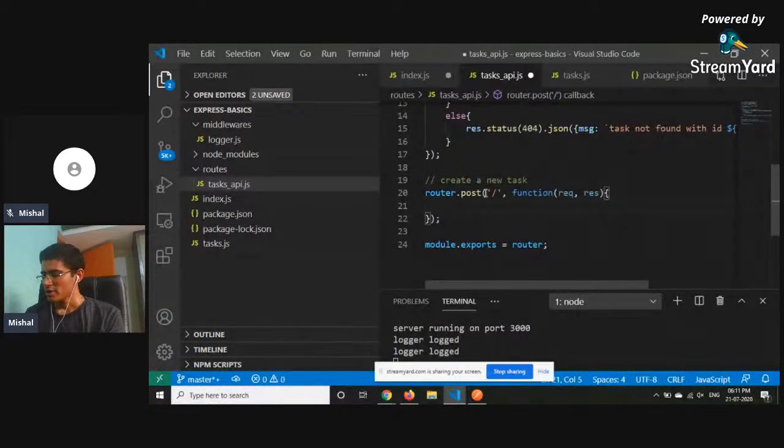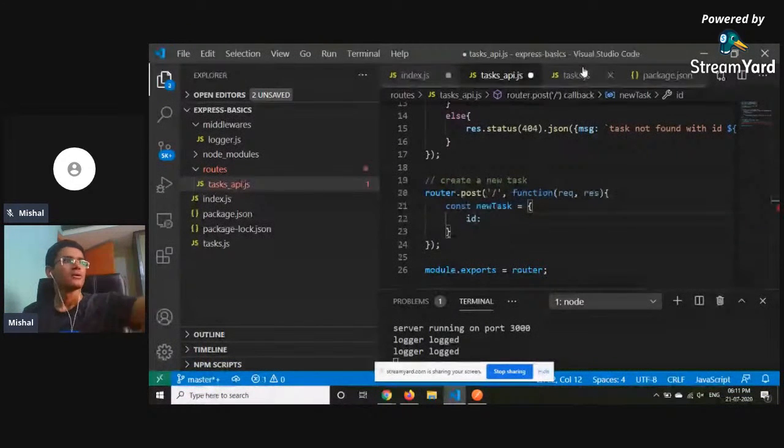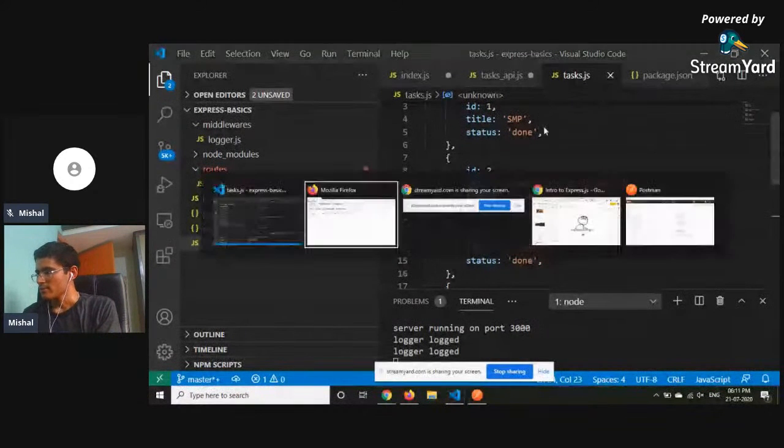Simply, what we do is we'll define a new variable, and this new variable should be an object in JavaScript. Now, the things that we have mentioned are id, title. So we have mentioned id, one second.